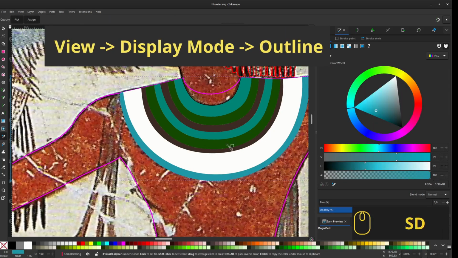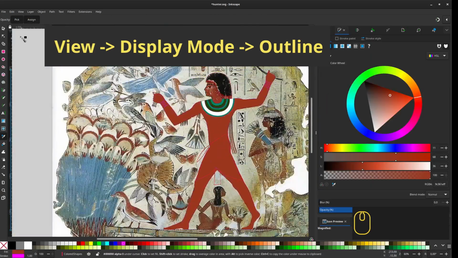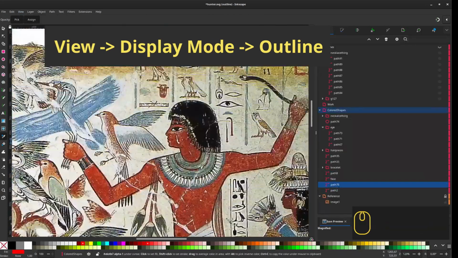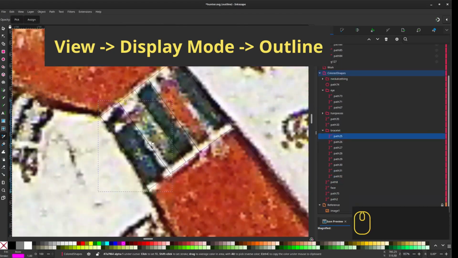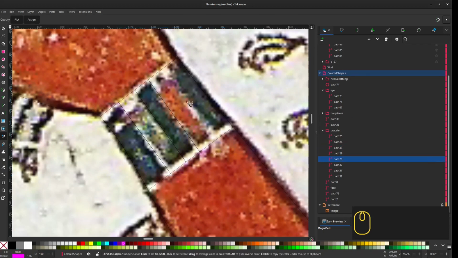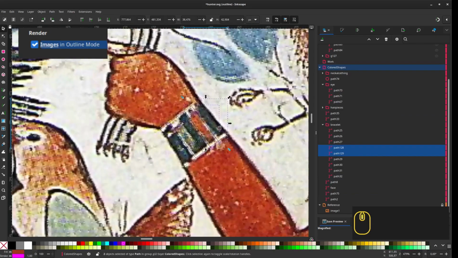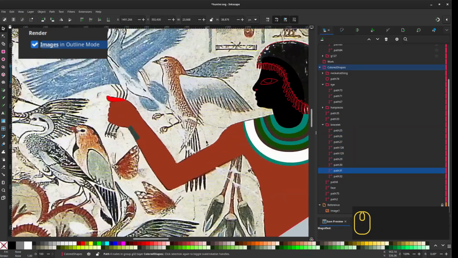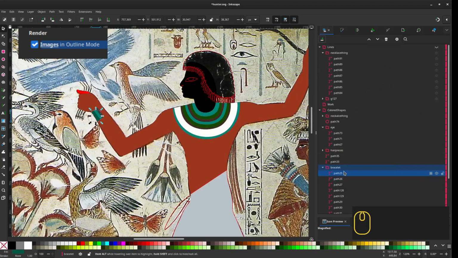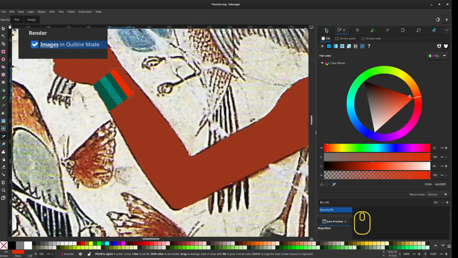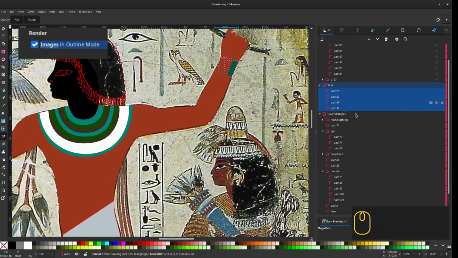I'm using the view outline mode switch. In the view menu, you can switch which way you want to view the image. It is important that there is a setting in the preferences for the images that they are preserved in outline mode. It is important that this is checked in the preferences.